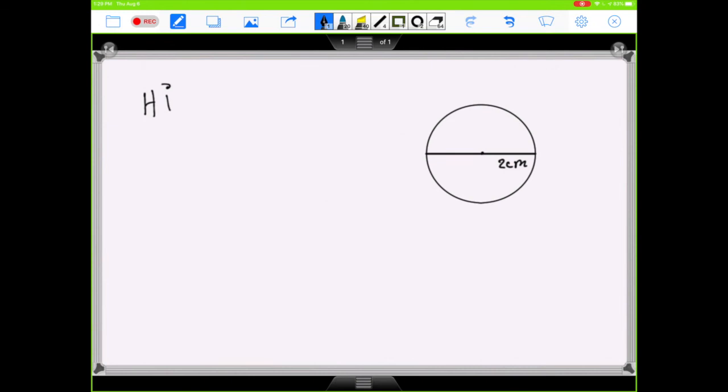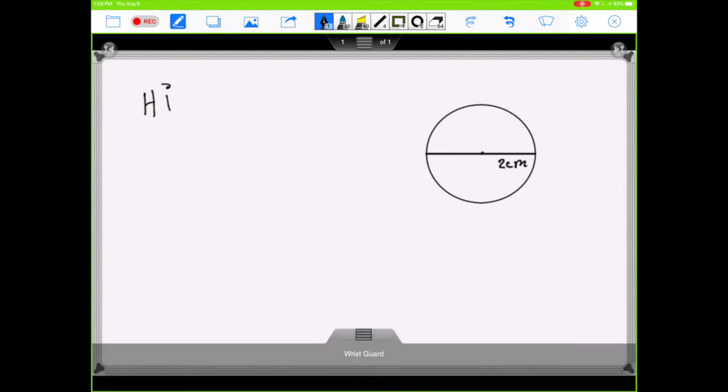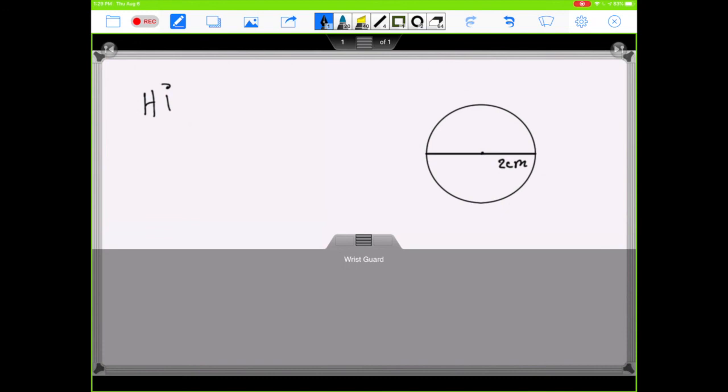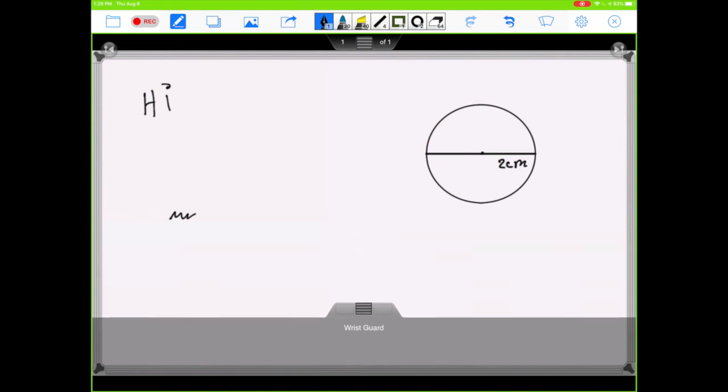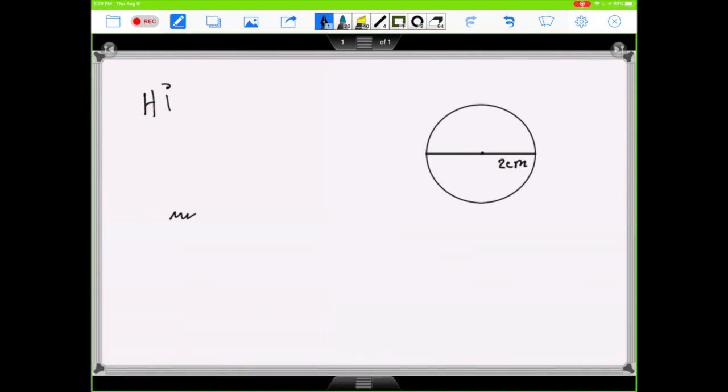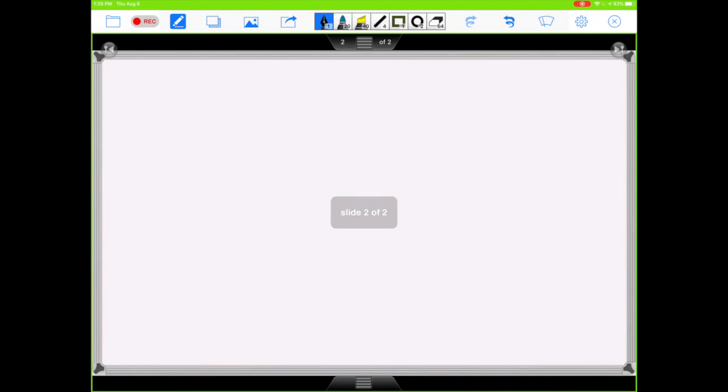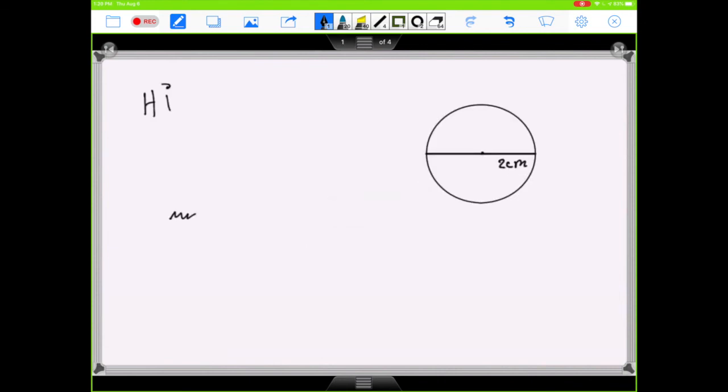I think you got my point. You can have an armrest wristband, so if you put your hand on it, it won't write. You can add more pages, so slide 2, slide 3, slide 4, so if you want to go back to it, you can see. Thank you.